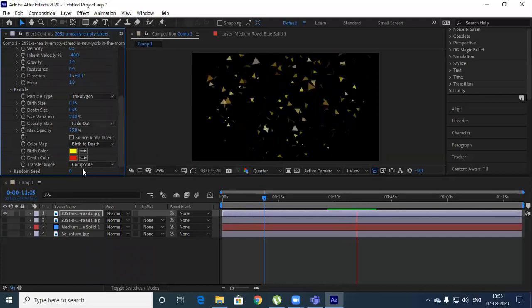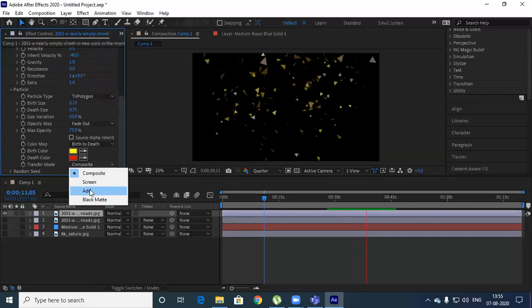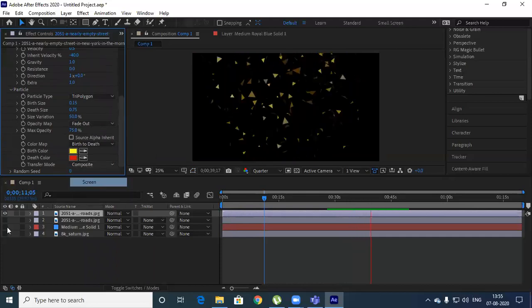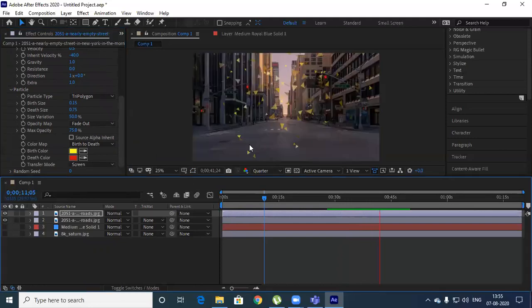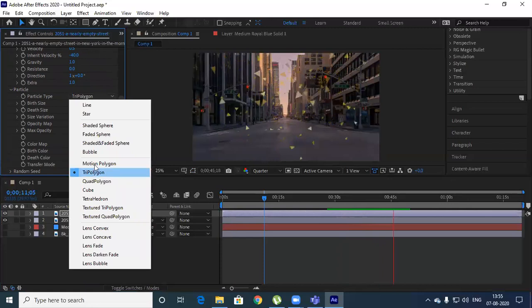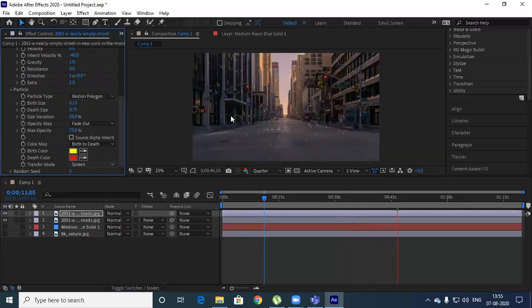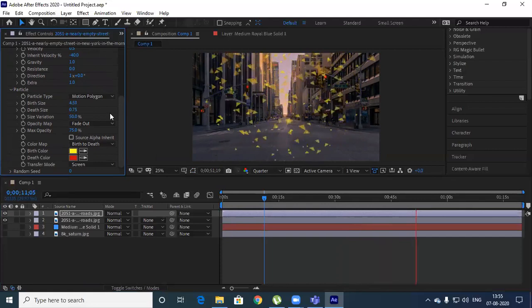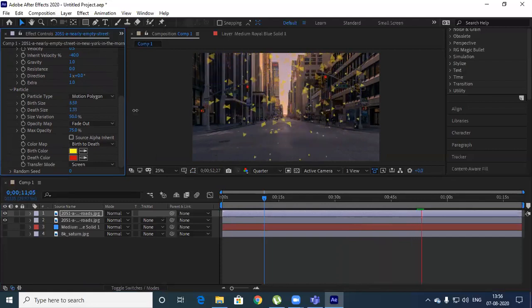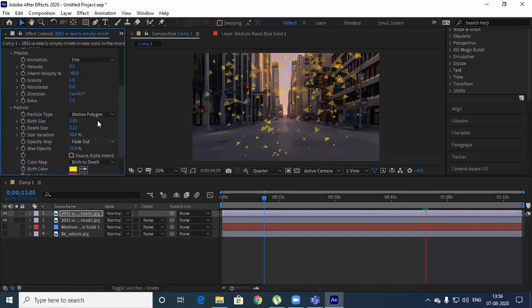Okay, just try with this. You can add this to the screen background. I'll add it, see, it looks like this. Or else, what you can even do, motion polygon you can give, and size variation you can do. Birth size you can increase like this.